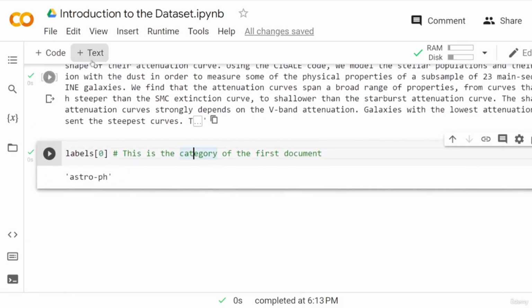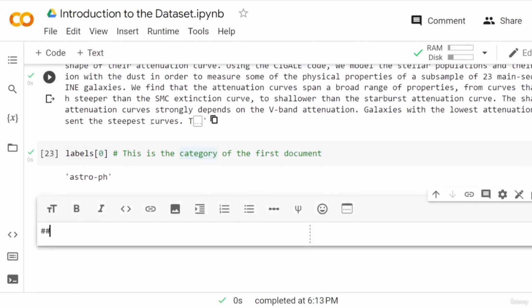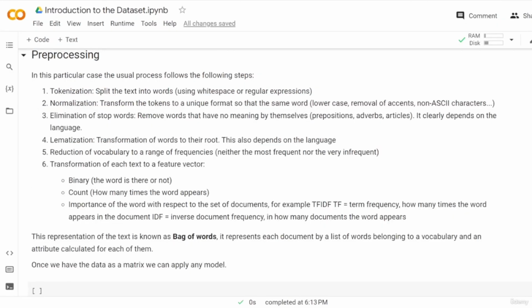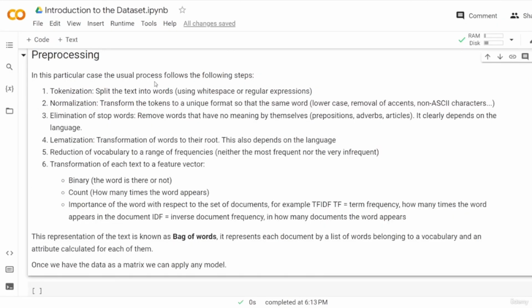Let's add a new text window here. Let's name this pre-processing. And now, in this particular case, the usual process follows the following steps. First of all, tokenization. What we do here is we split the text into words using either white spaces or regular expressions. Then we perform this step of normalization.